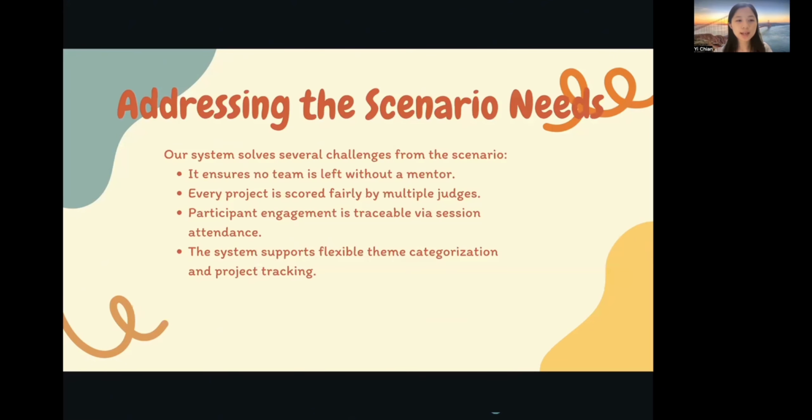How do we address the scenario needs? We design a normalized and well-structured database. Our system ensures that every participant is properly tracked, including their role, their team, and their session attendance. Projects are clearly linked to their teams and evaluations. Judges and mentors can be assigned efficiently with no duplication or confusion. So it supports real-time event insights like what we normally see in hackathon competitions.